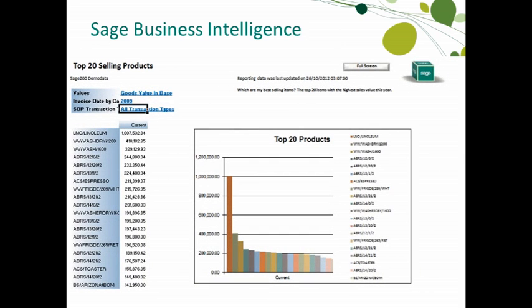Similarly, again, we've got an Excel spreadsheet here showing what our top 20 products are, and looking at the values that we can see here. We've got options to look at the goods value and base currency, the invoice date, what type of transactions. So are we interested in just orders? Are we interested in returns? Are we interested in all transaction types? There's a great deal of versatility within this.